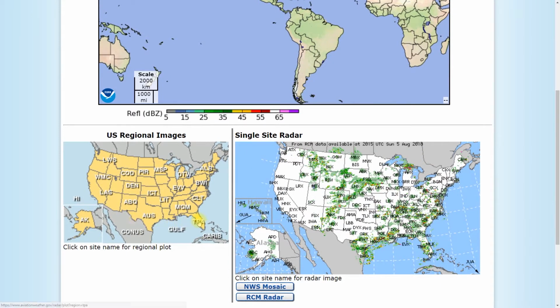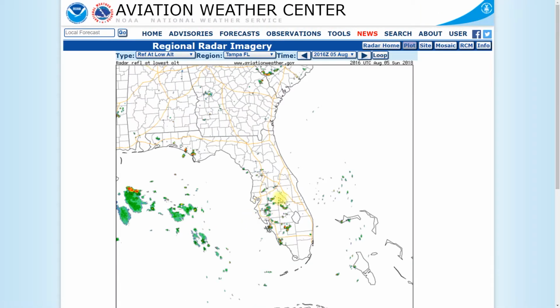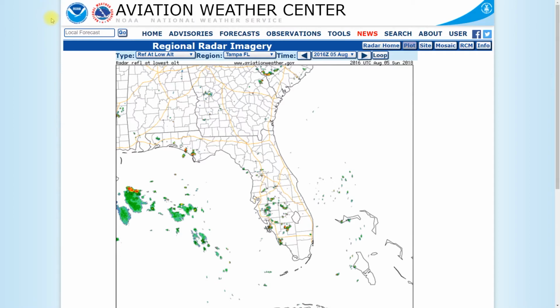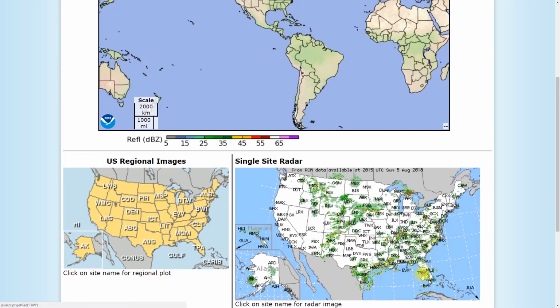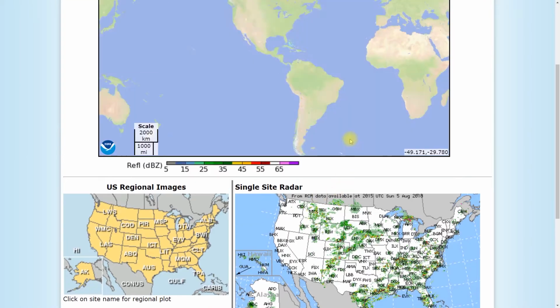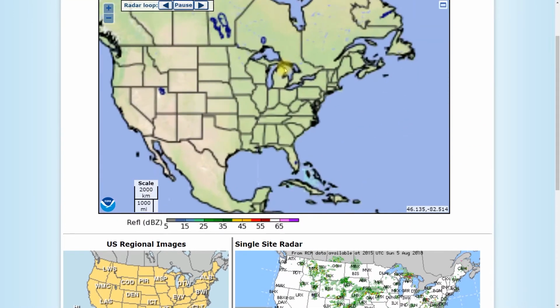We could go ahead and click on a region like the Tampa Bay region and look at a nice composite image compiled together. Or we could go ahead and look at just a single site radar for the Tampa Bay area. So we can look at that. Now, how radar works is we have all these stations put together and they build a nice composite image for us that we're used to seeing.